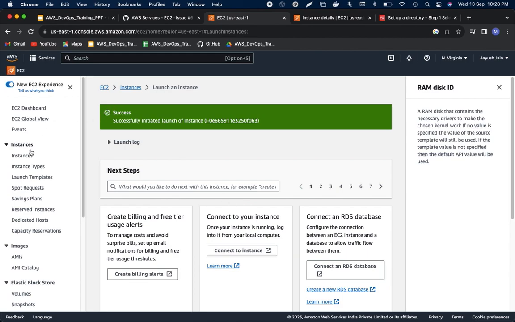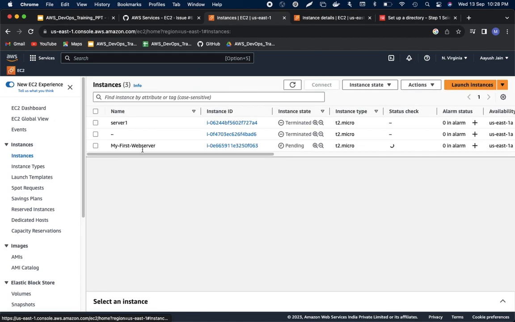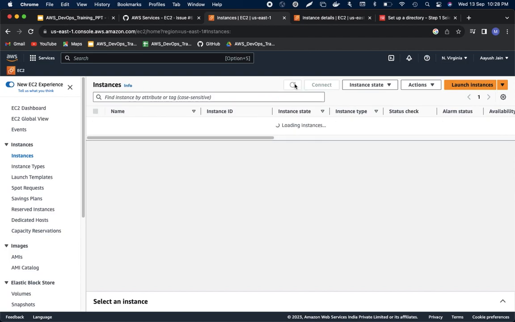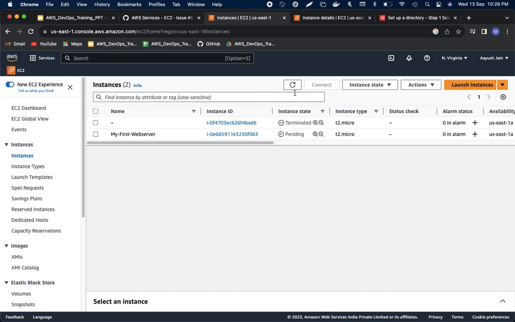So my instance has been successfully launched. This is my first web server. It's still in a pending state, so just wait for a couple of seconds or a couple of minutes, and your instance will be back. Okay, so my instance is back. It is in running state now.